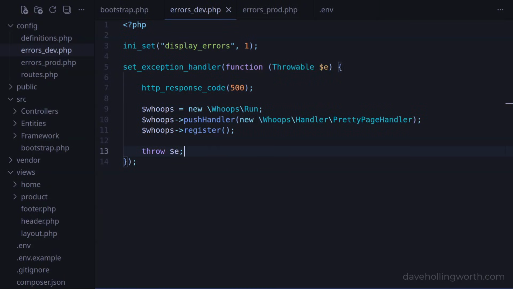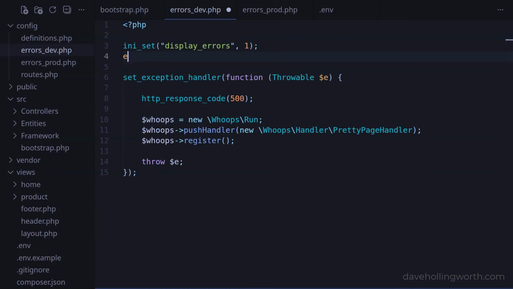One addition we do need to make in here is to ensure that all types of errors are reported. We do this by calling the error reporting function with the E_ALL constant. This tells PHP to report all types of errors, warnings and notices, including strict standards and deprecation messages. It basically ensures nothing is silenced.